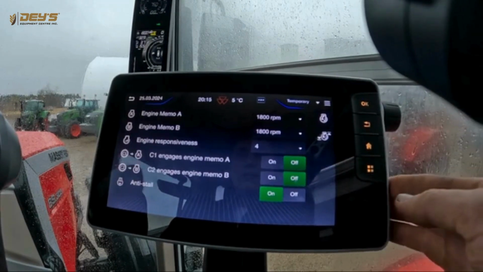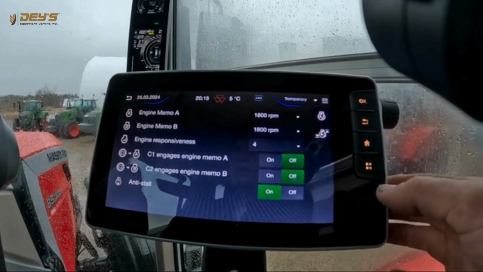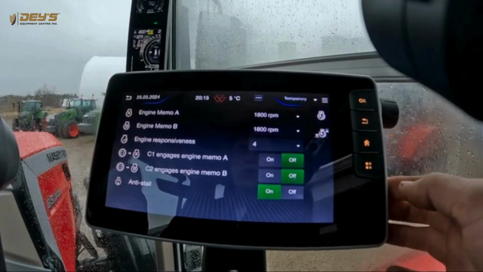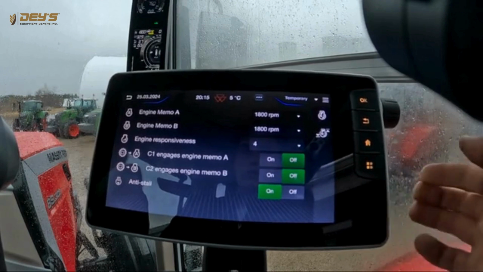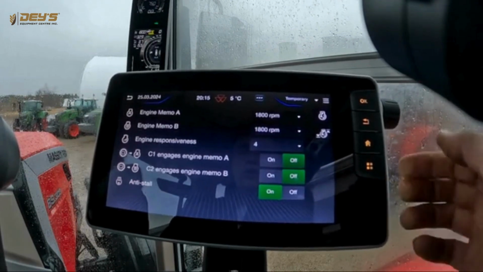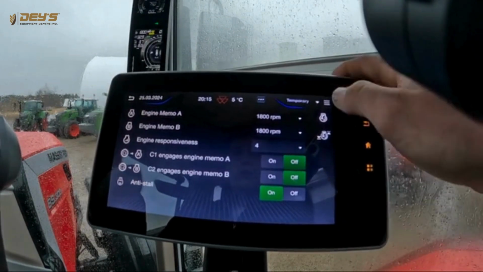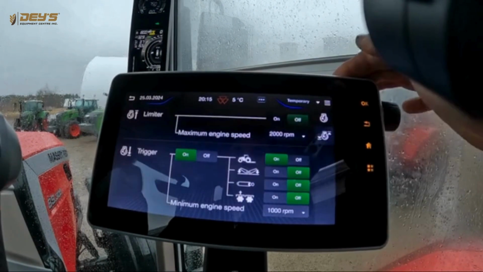Anti-stall basically gives you the option that if the tractor comes under extreme load or bogs down, it will kick out whatever it is working with. So your PTO, if it comes down too far, it'll kick your PTO off and rev back up. So that basically prevents it from stalling.